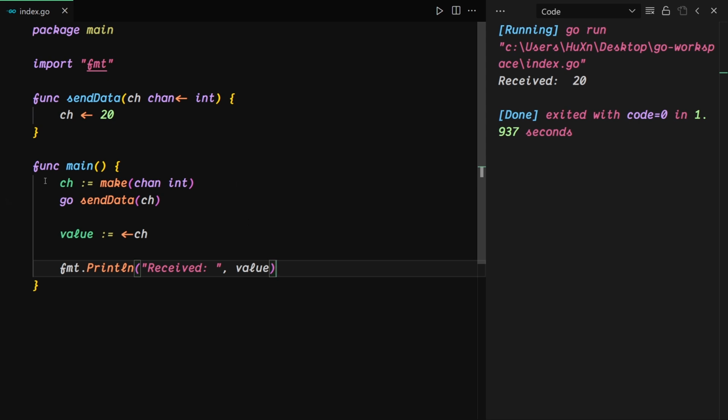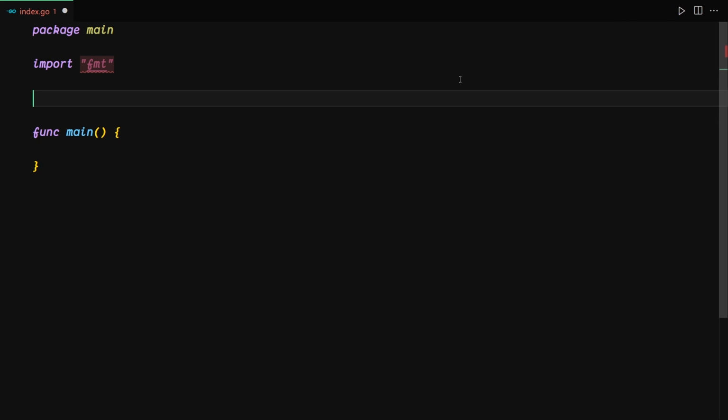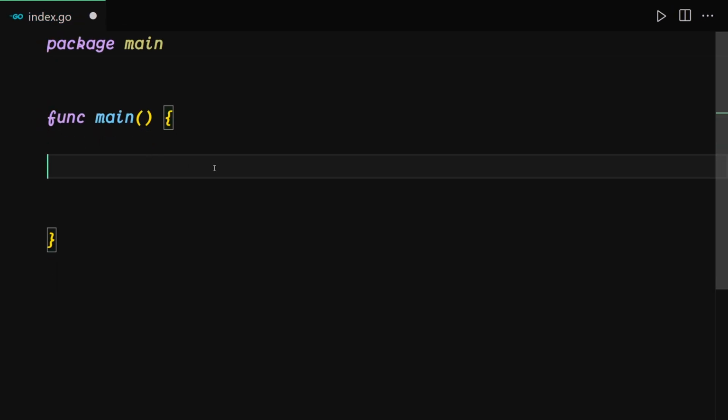So what I'm going to do is just delete this code. I'm going to also remove this code from here. And let me just zoom in a bit so you guys can see everything a bit better. Let me also remove these spaces from here.